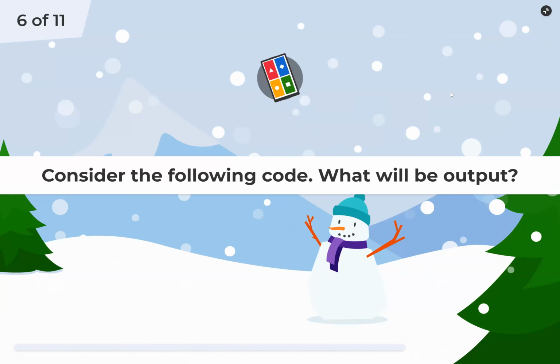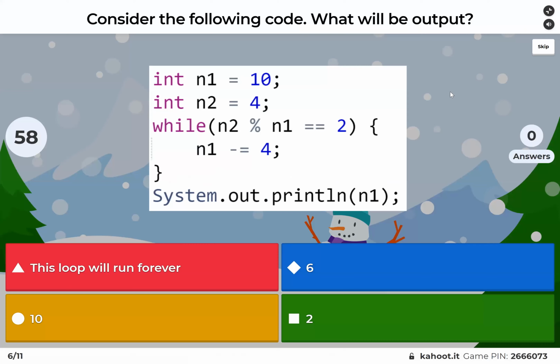Consider the following code. What will be output? N1 equals 10, N2 equals 4, while N2 mod N1 equals 2, N1 minus equals 4, print N1.